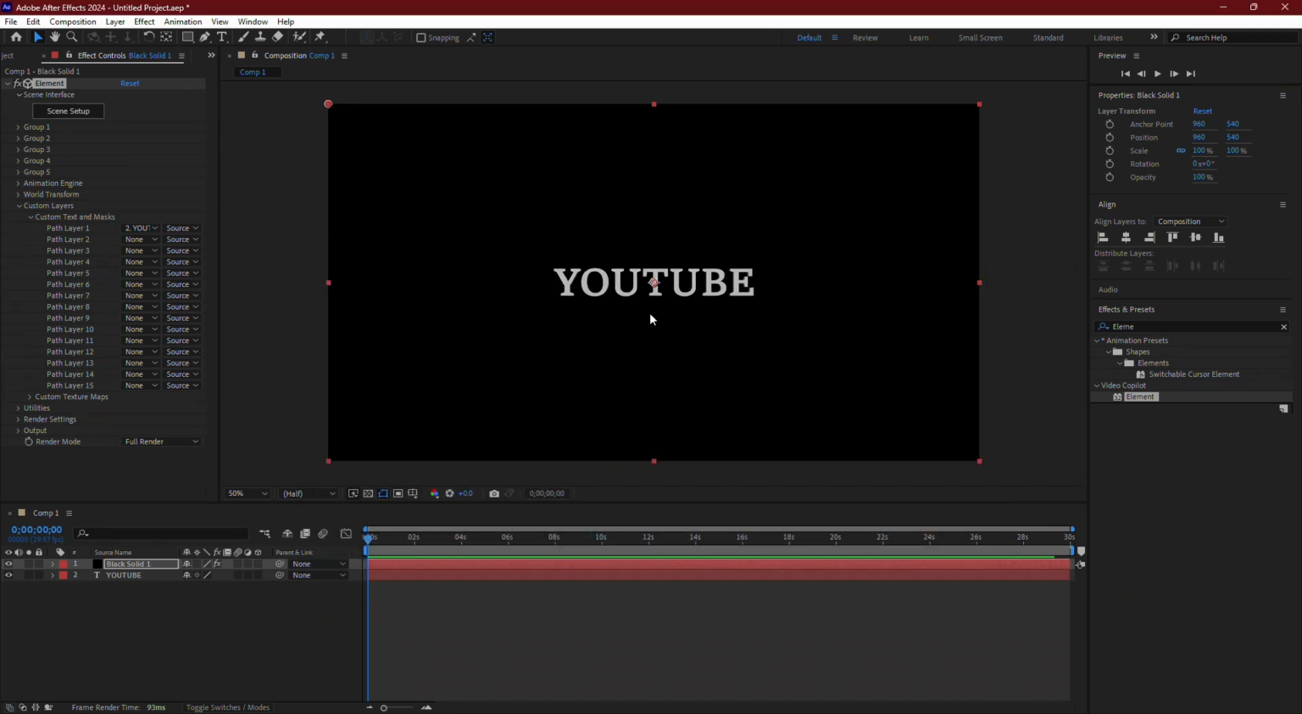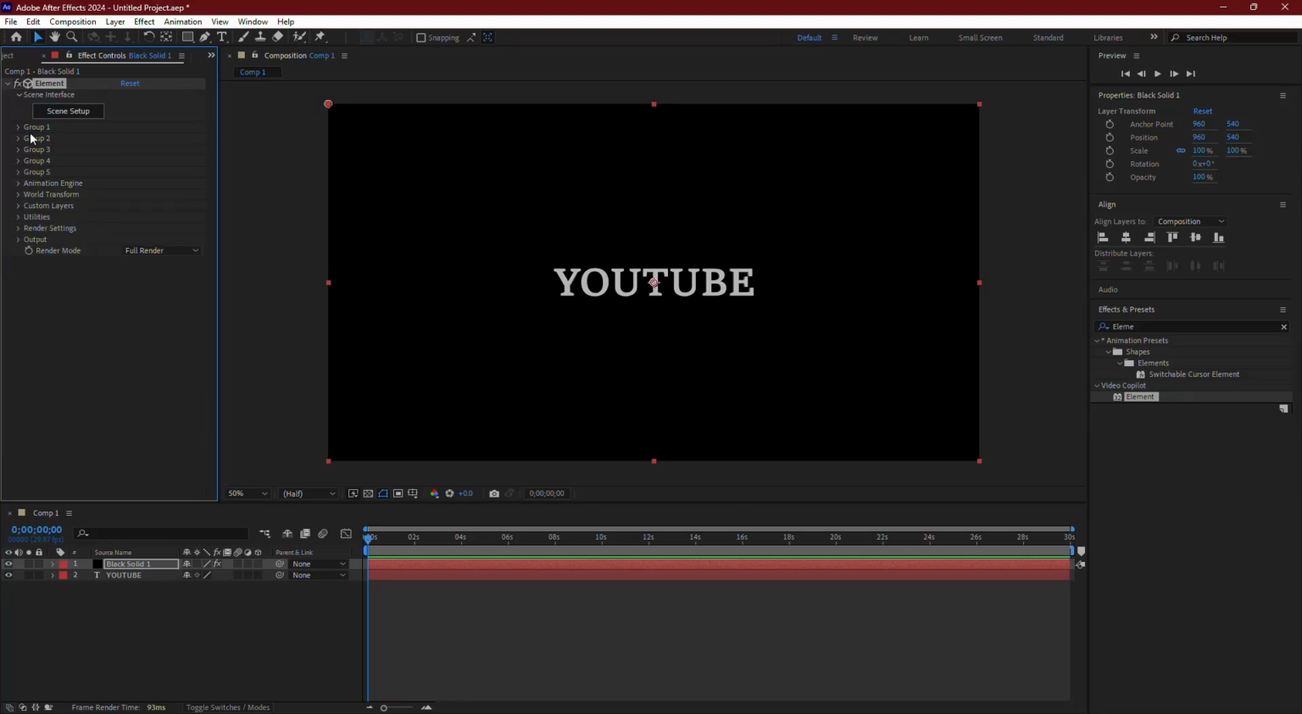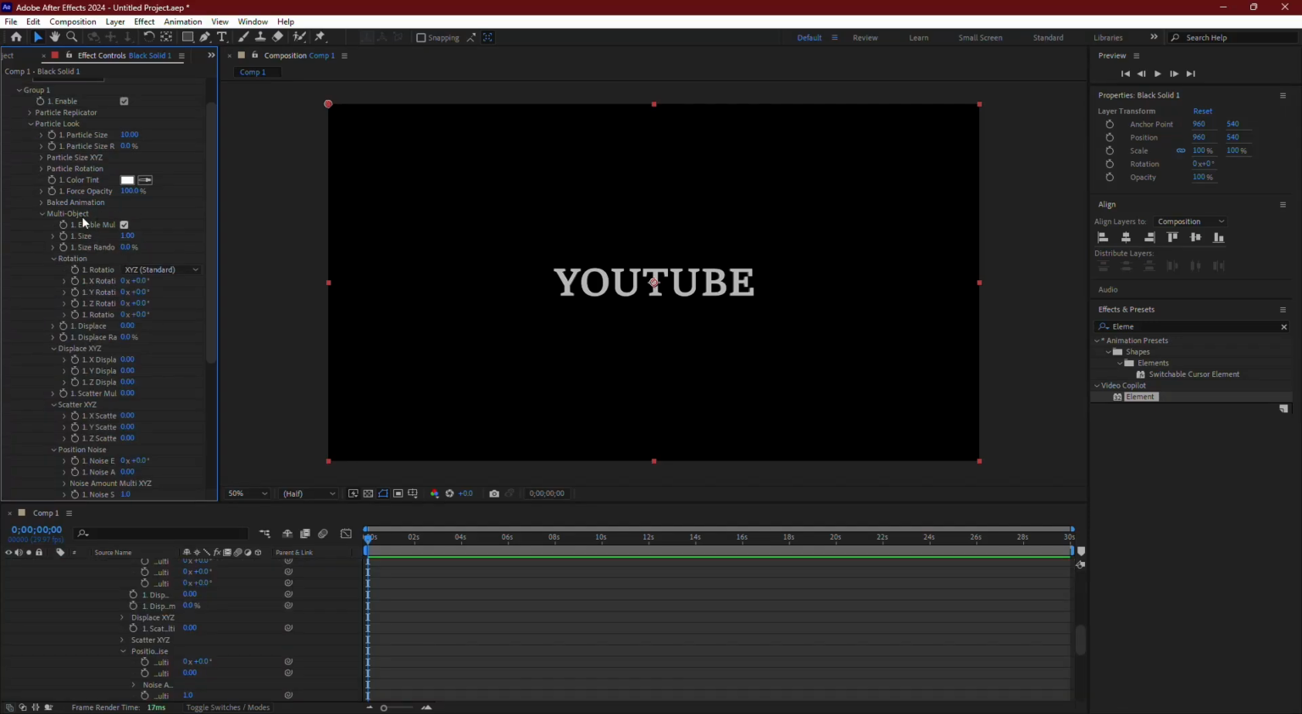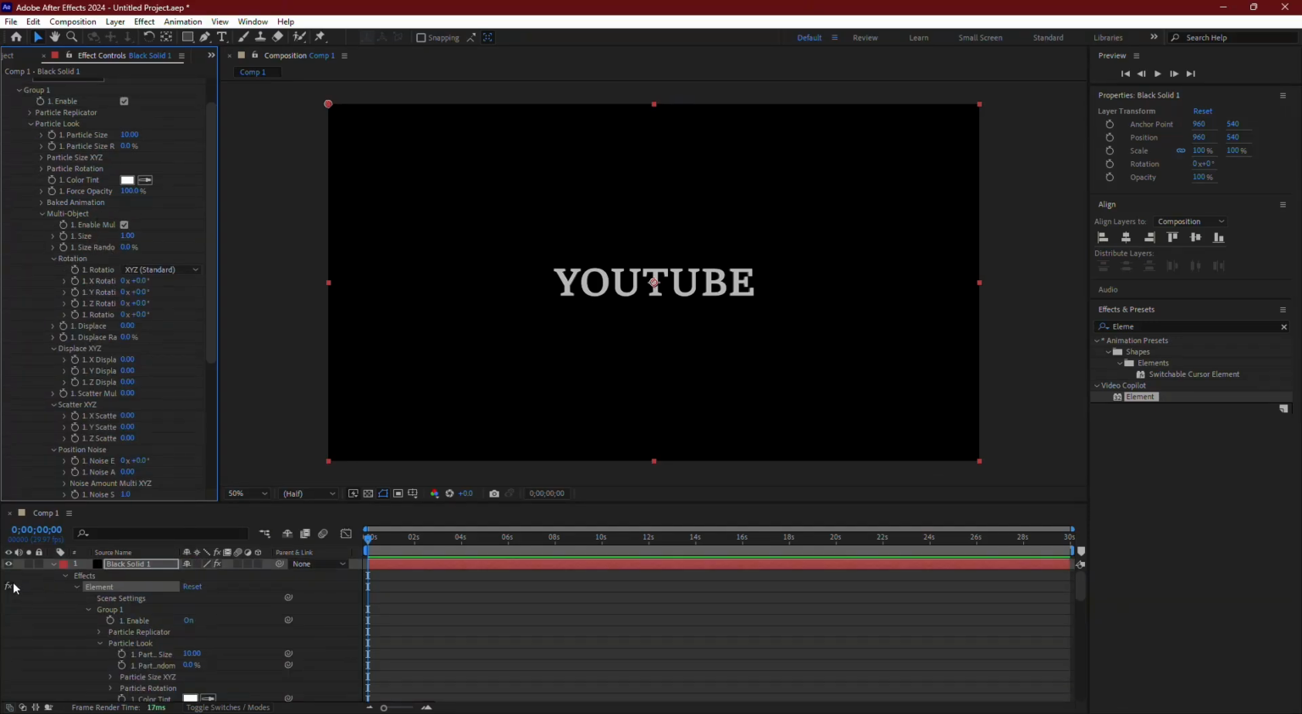Now, back in the Effects Control panel, under the Element effect, expand the section called Group 1. Once that's open, expand the Particle Look section. Inside Particle Look, there's an option called Multi-Object. Make sure to check the Enable box for Multi-Object. That's it. Your text is now in 3D.